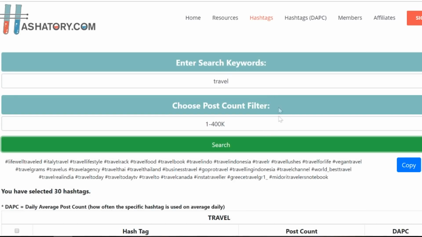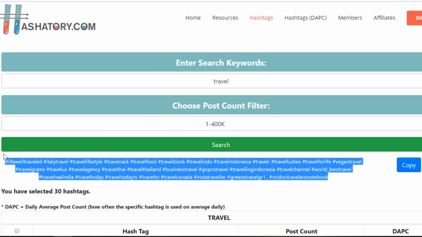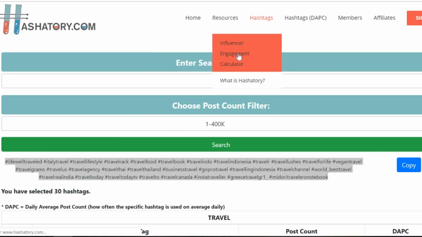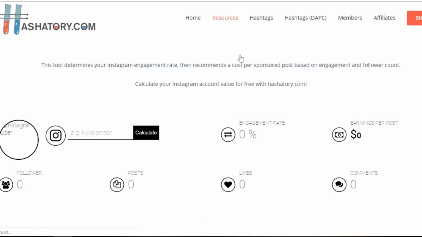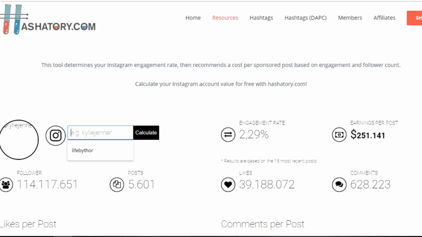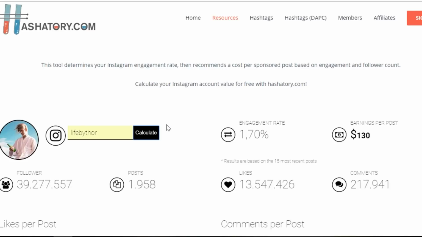Another cool thing on Hashatory is also the engagement calculator, which is free to use. Oh, and by the way, the price for Hashatory is $9 or $10 a month as well. But if you want to use the free engagement calculator tool, you just click here. You'll find all the links down below, by the way. You click here and then you type in your Instagram account name. So I type in mine, for example, being Life by Thor. And here it shows some data about my account.